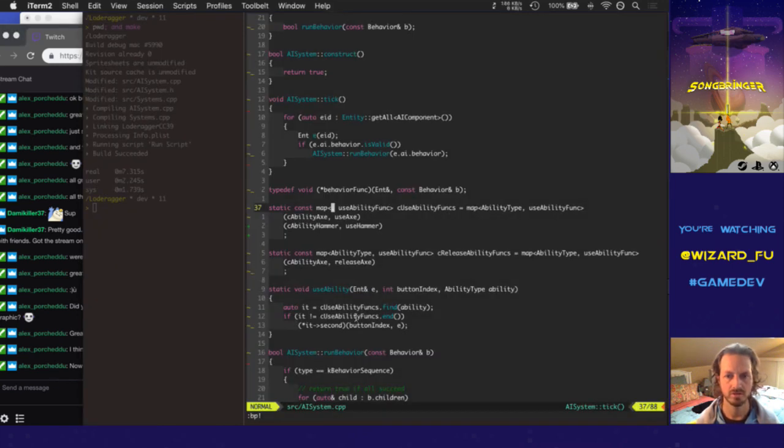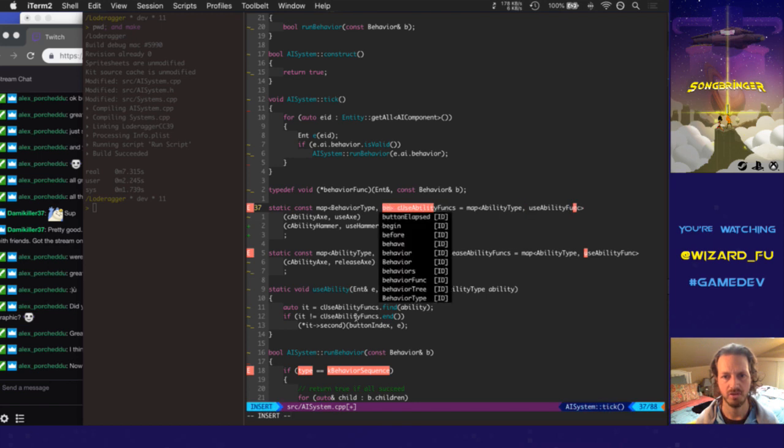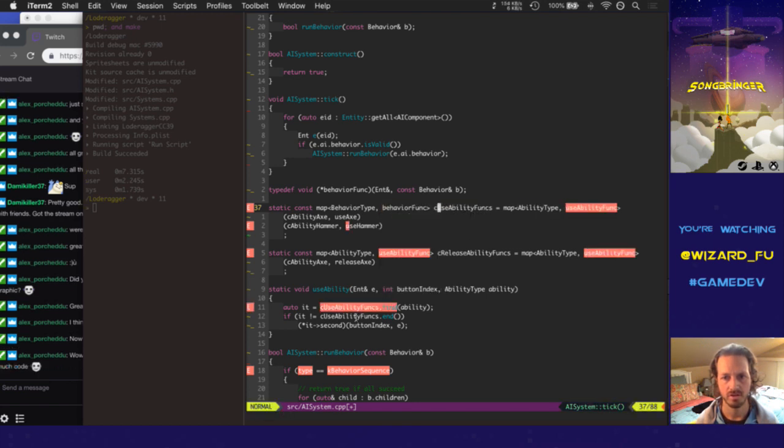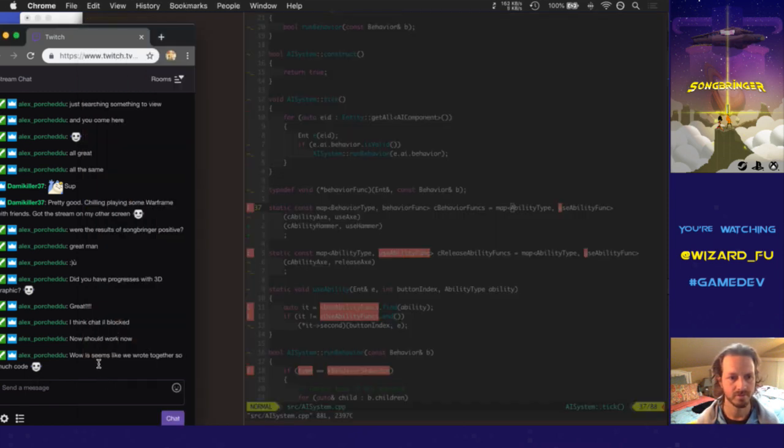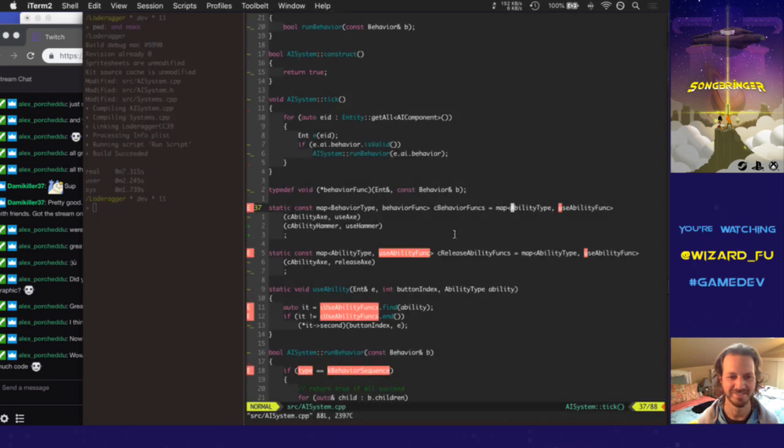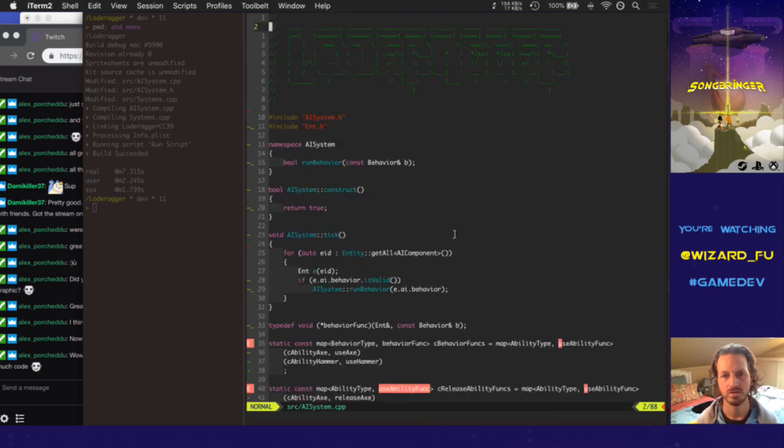Okay, cool. So the map is now a behavior type and a behavior func. And this is the C behavior funks. Yeah. And this can now be an expressions move. So we need expressions.